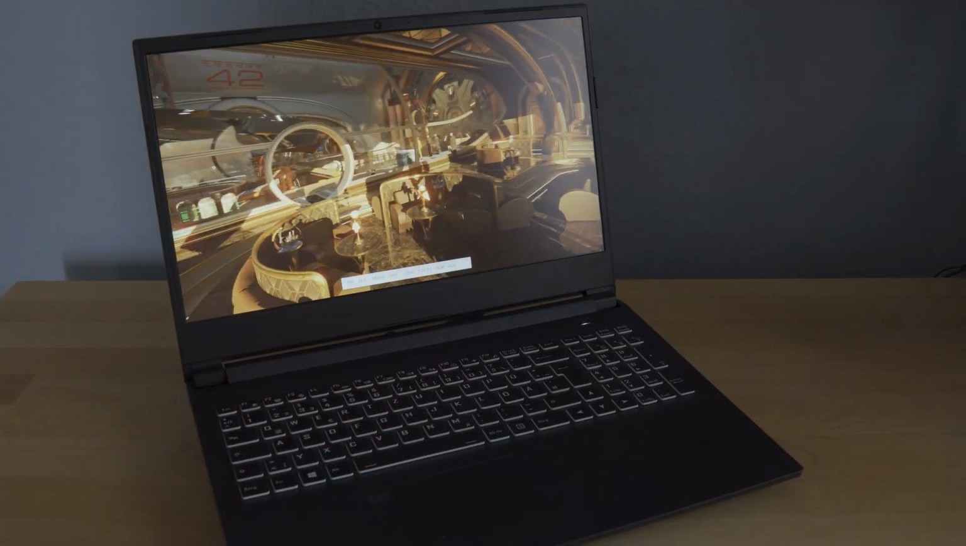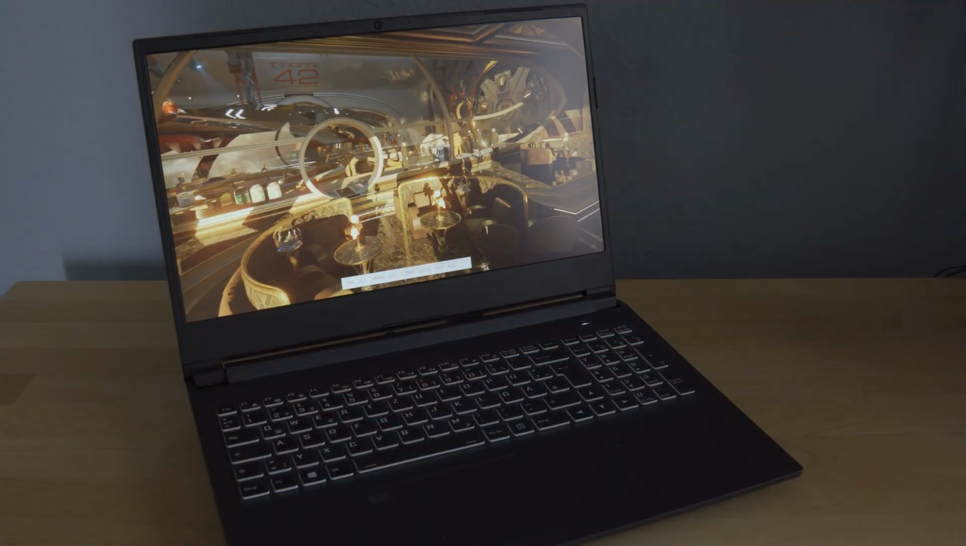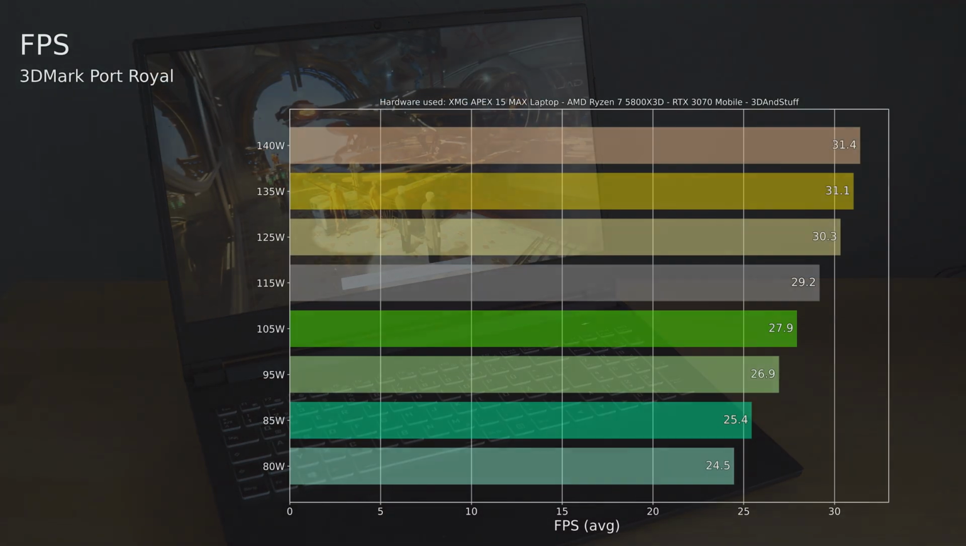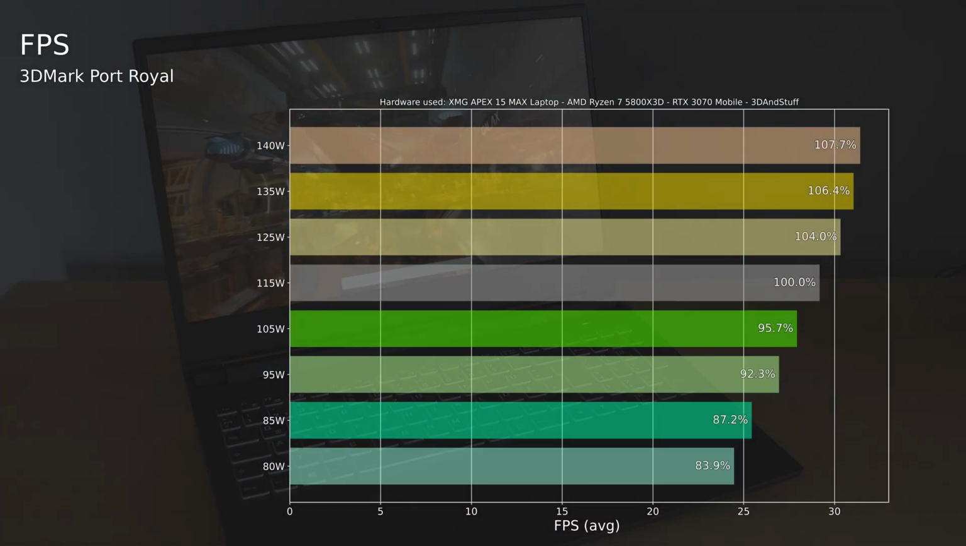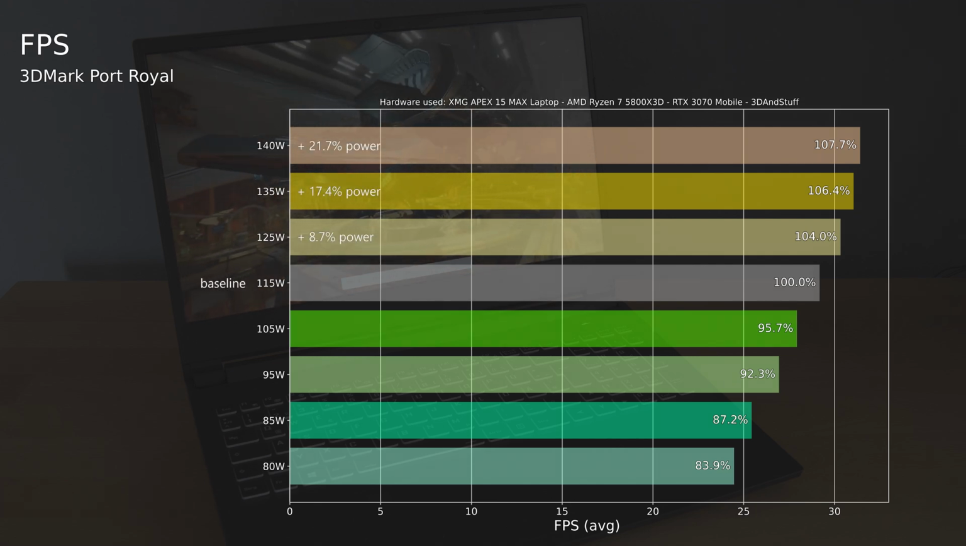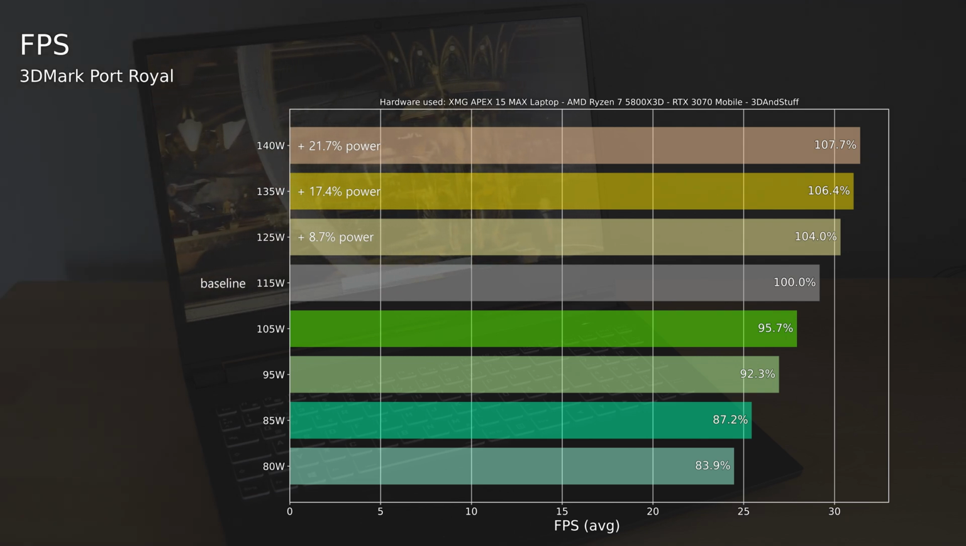Let's take a look at performance first and start with Port Royal as a synthetic benchmark. As you can see, the FPS increased alongside power, but not linearly, of course. For 8.7% more power you put in, you gain 4% FPS, going from 115 to 125 watts. Well, that's not too bad. Putting in another 10 watts, so another 8% more power to reach 135 watts, you gain just 2.4% this time.